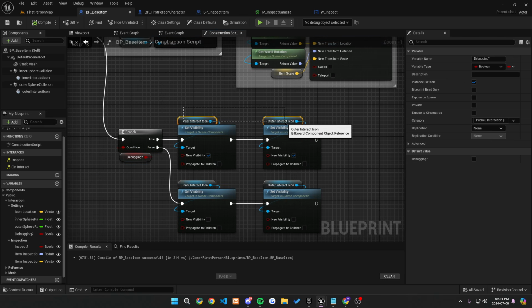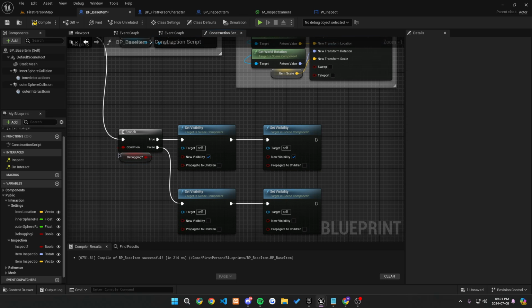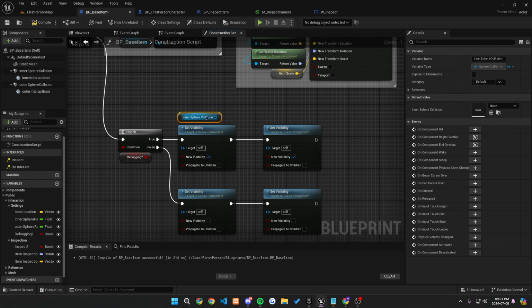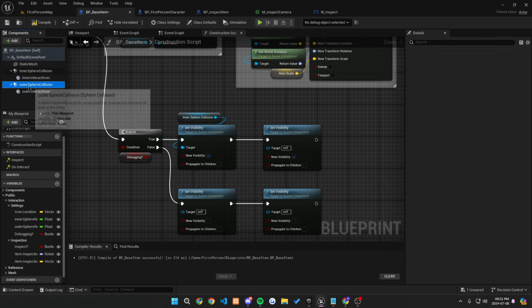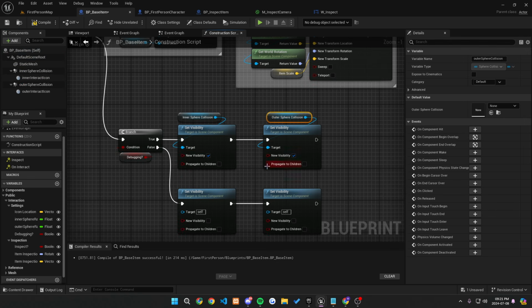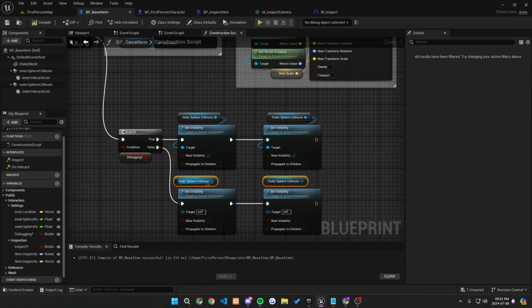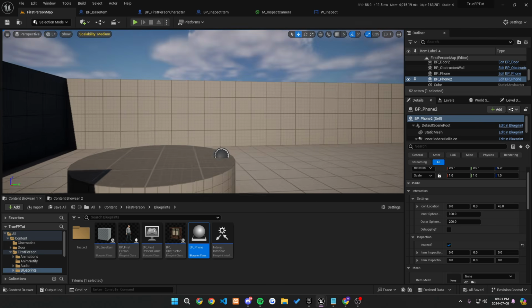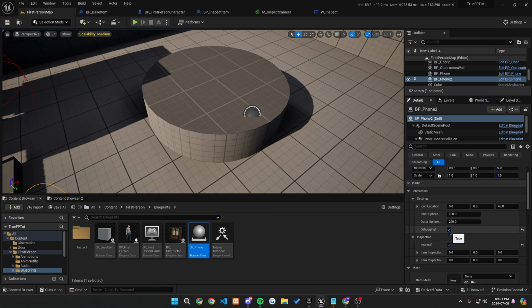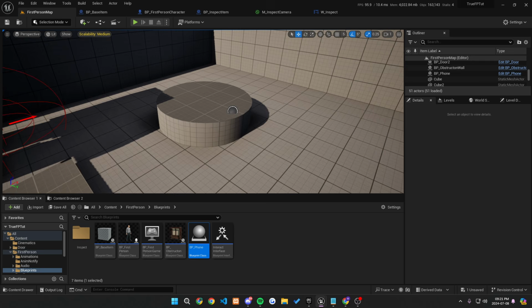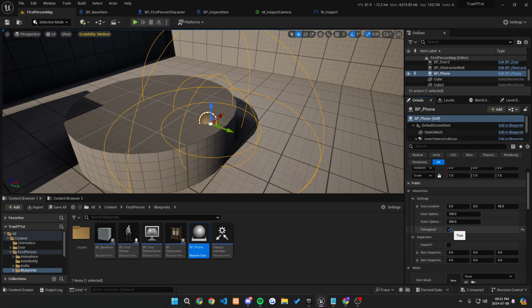So the problem is we want to make sure that it's not the icon itself, but actually the inner sphere collision. So the inner sphere collision and the outer sphere collision is what we're going to do in the construction script of the BP_base item. Similarly, we can do this right here and just connect them to the targets. So now, yes, now you can see if you turn on debugging, you'll see the ring around it, or the collision. This is where you're actually going to be in the collision.